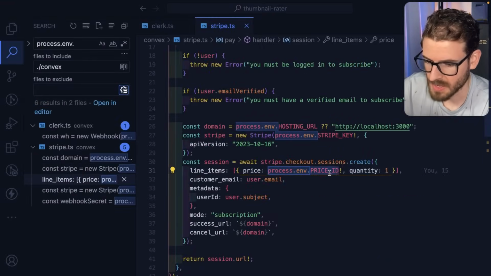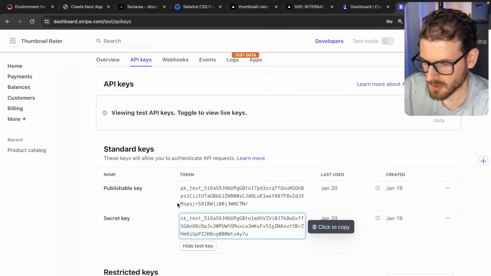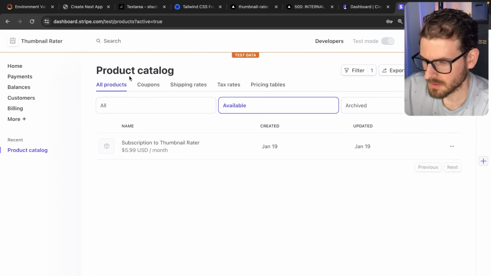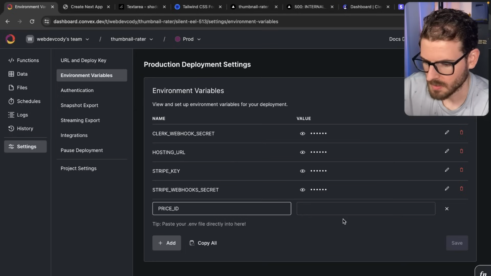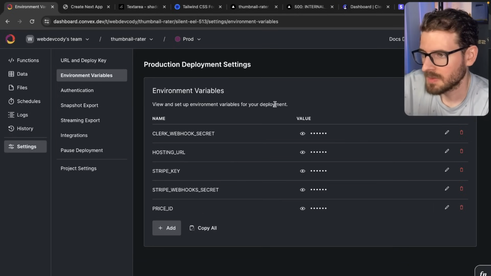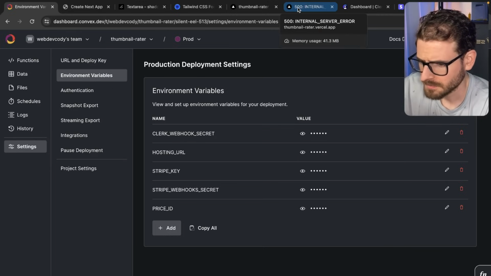I guess the last thing is the price ID, which if you go back to Stripe and go to our products, we have that subscription thing. You can grab the price ID and paste that in. I swear, sometimes setting up the environment variables is the most tedious thing when you're trying to go to production.